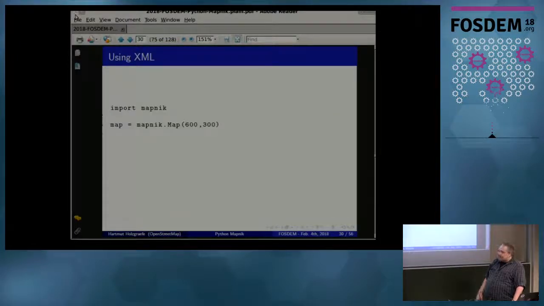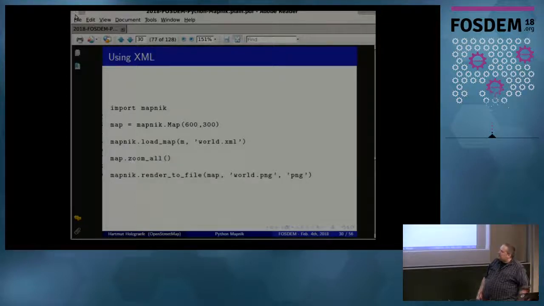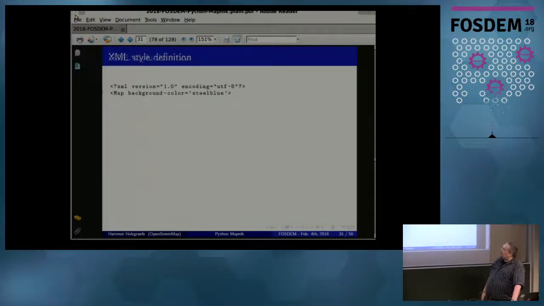So that was the version doing it in Python only. And let's now look at the XML version. That is much shorter, as all it does is to load the world XML file here, to zoom in on the data again and to render into the PNG file. The map XML looks like this.